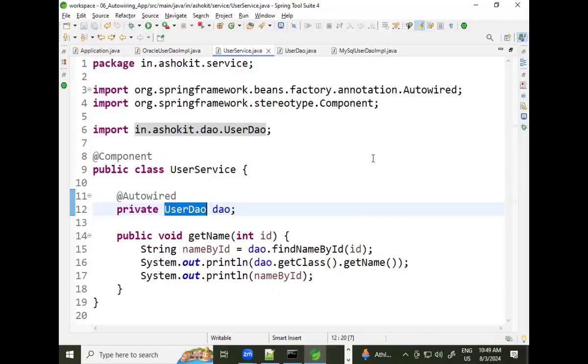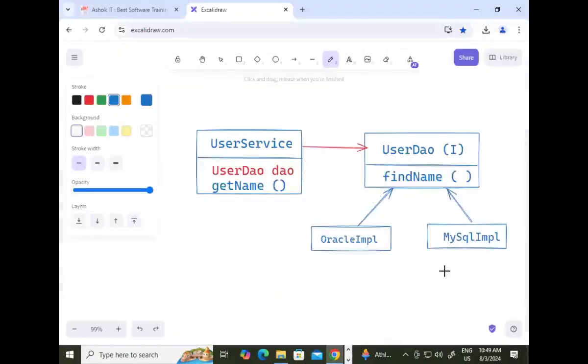So the data type is a class or an interface. When the data type is an interface, the IOC container will check for implementation classes of the interface. If you have only one implementation, no problem, directly inject. But here, what is the problem? There are two implementations available. That's why it failed. Are you getting my point? So it has to identify the dependent bean.